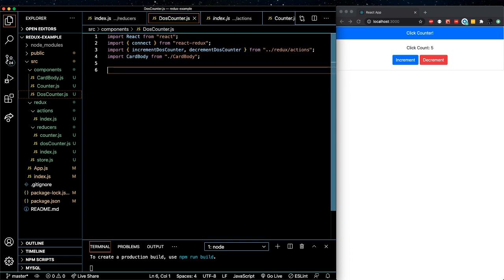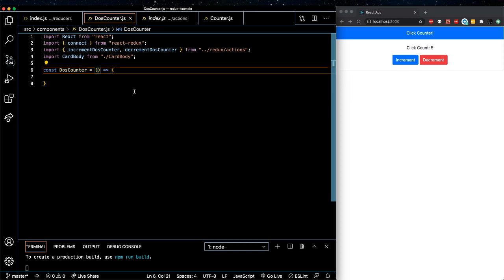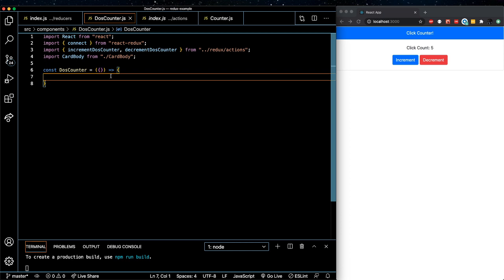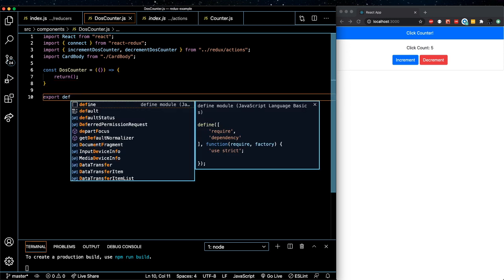Okay, let's go ahead and create our function component. We don't need state over here, so I'll say const DoseCounter. I'm going to have some props over here, similar to our counter variable. Okay, so I'm going to get some props over here. I'm going to be using object destructuring, and then I'm going to have my return, which is going to be some JSX. Let's go ahead and export this. Export default.